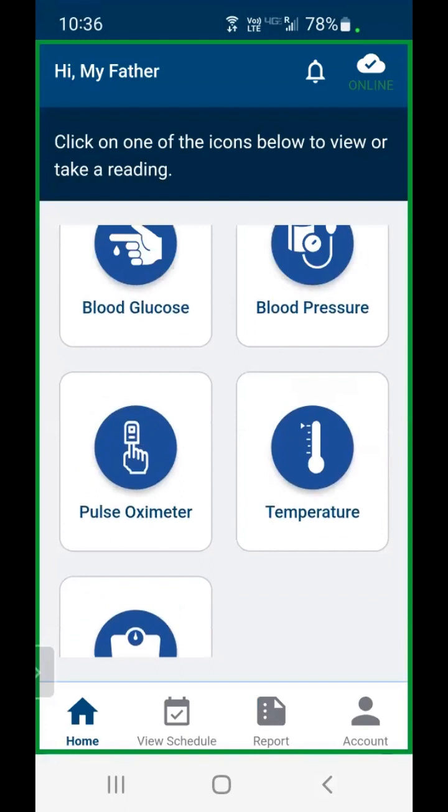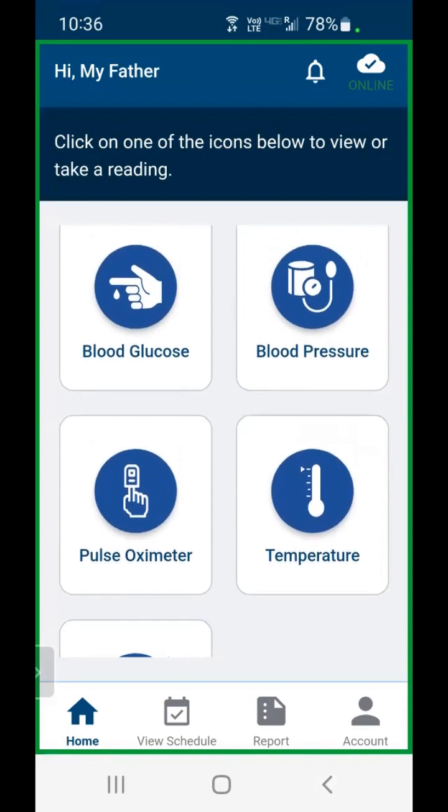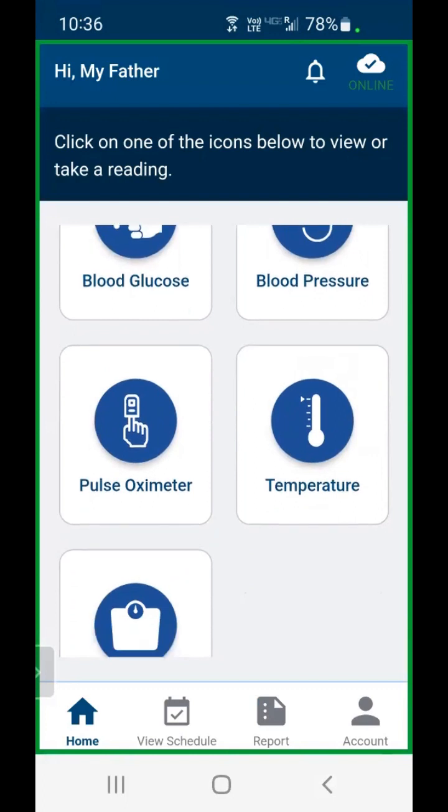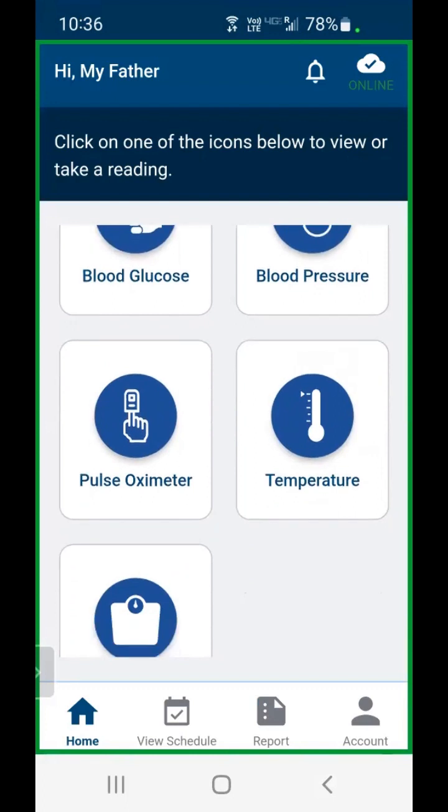So this is the home screen, and you can see on the home screen he has all the 5 basic parameters that I've subscribed him for, available in large fonts and in large icons. So it's very easy for him to see them, and then he can press any one of these to take the reading or check his readings.